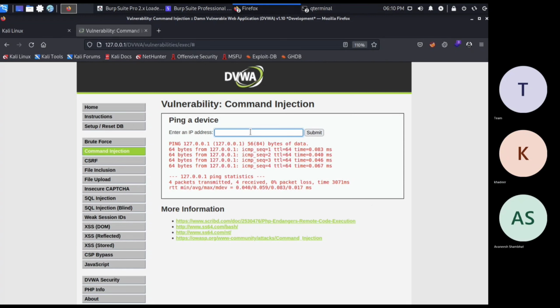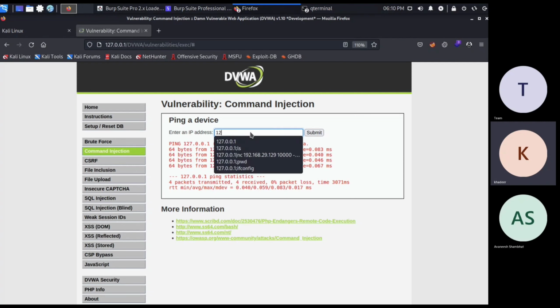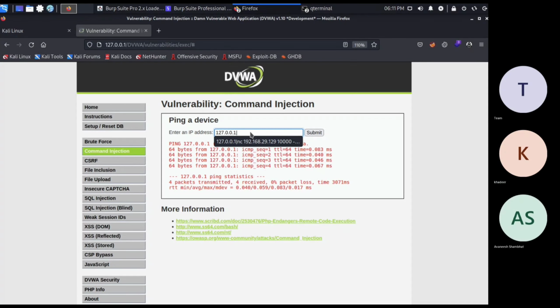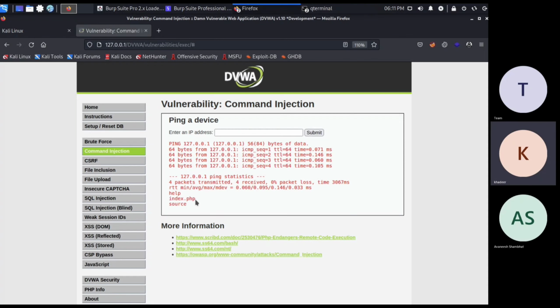I'm trying to execute the ls command here. So I will give my loopback IP again, which is 127.0.0.1, and I will use the pipe command. No, not semicolon. And after that ls, and I will click on submit. Yeah, here we can see it has listed all the files from the server along with this IP address. You can see the files like index.php, source, help.